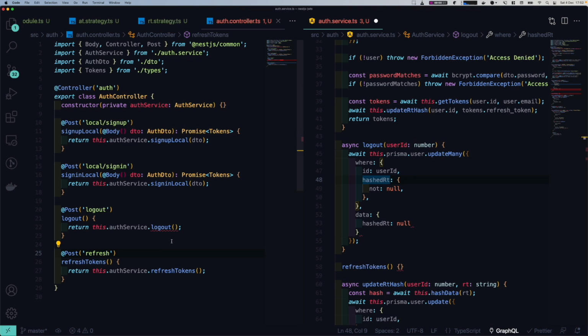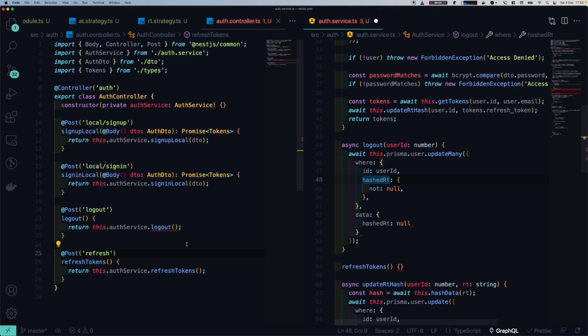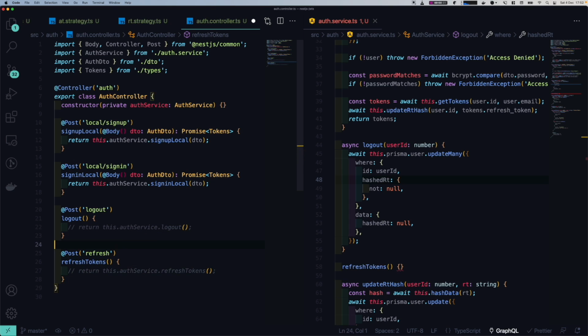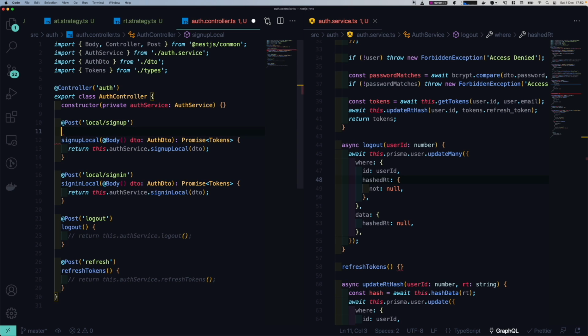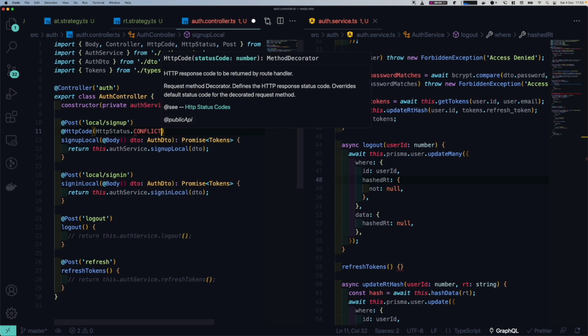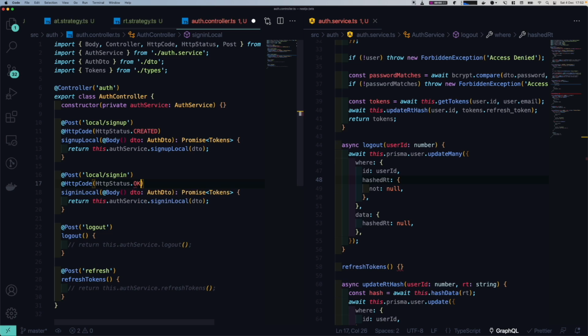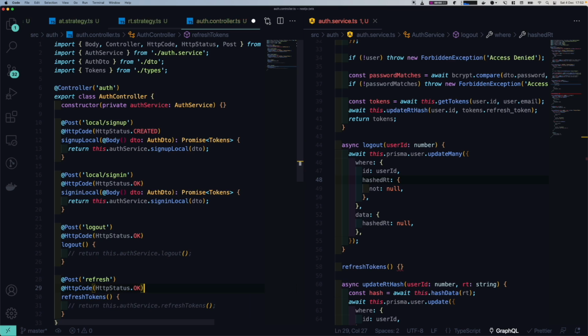And that's about it. Here it complains because it expects a user ID and we don't provide it, so for now we just want to comment that out. Also, for those ones, I want to set a custom code. So the HTTP status would be created, which will just return 201. This will return OK, so 200. This will return 200, and this will return 200 pretty much.